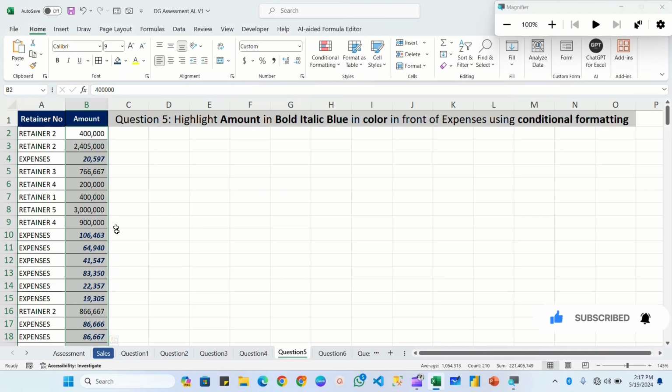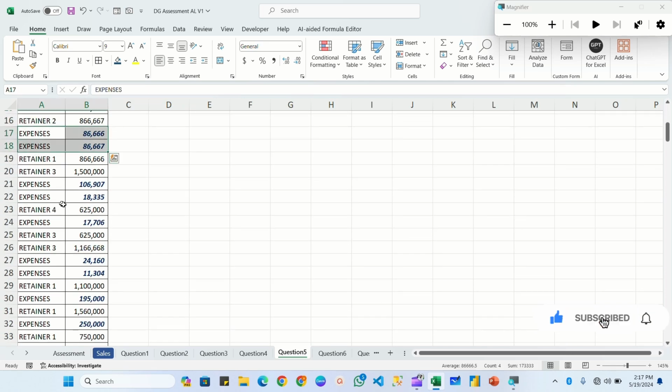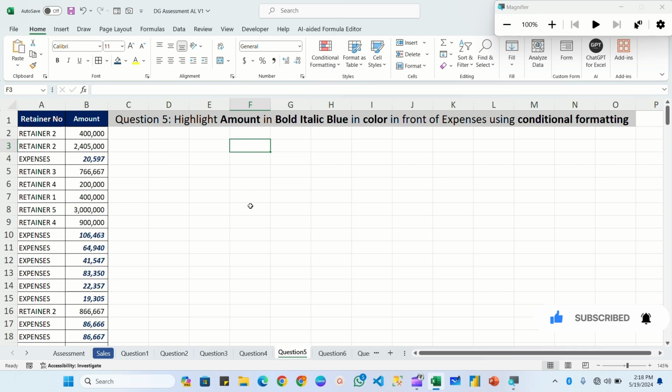Let me zoom out. Now I can see here, in expenses, all the expenses have been highlighted in blue color. So this was very simple. Maybe in an interview you may get some different condition. So you have to carefully read the question, which data you need to highlight and for which condition. Okay. Now quickly let's move to the next question.